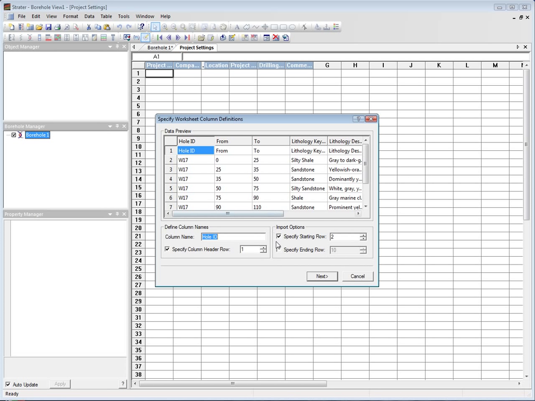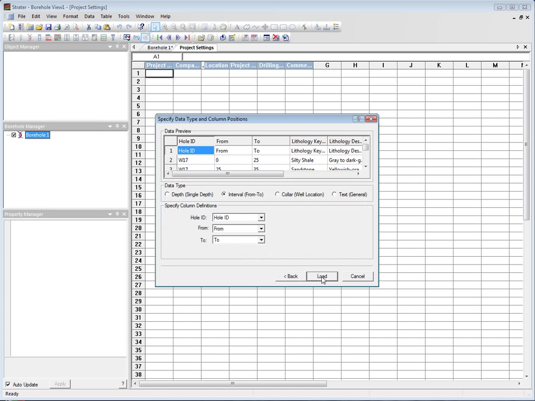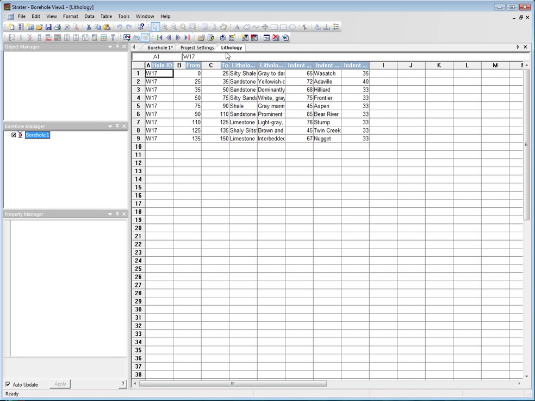Specify the column definitions and click Next. When specifying the data type and column positions, you must select the interval from to data type for a lithology log and click Load to finish importing the data. You will see the column header names are the same as the loaded table as they would be in a blank table created from scratch.